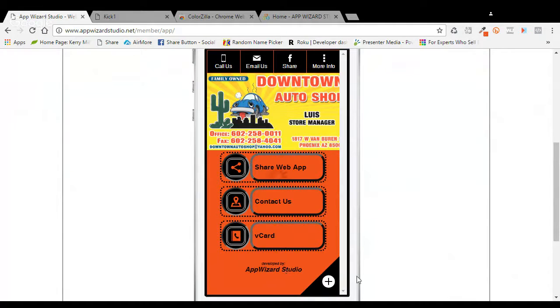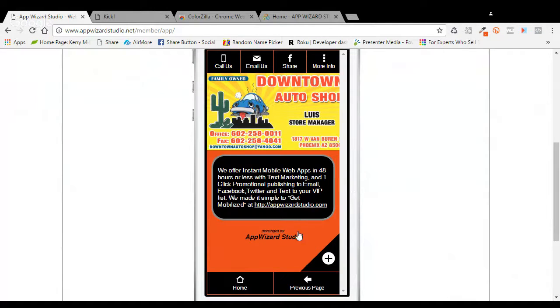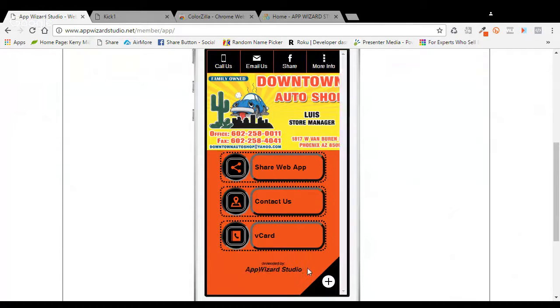People will see your information when they click on that, and that's the only way they're going to be able to get a hold of you and know who created this app. That's probably the most important thing that you can do as a business owner, is make sure that your brand is at the bottom of every single app. Okay? At the bottom of every single app.